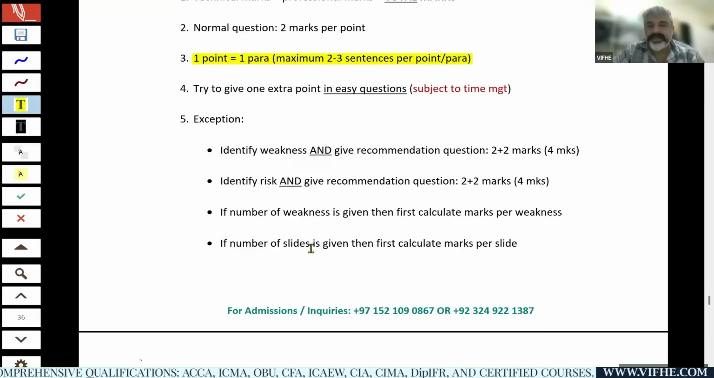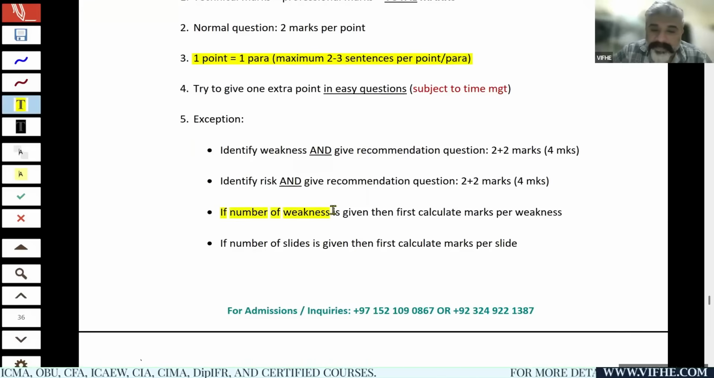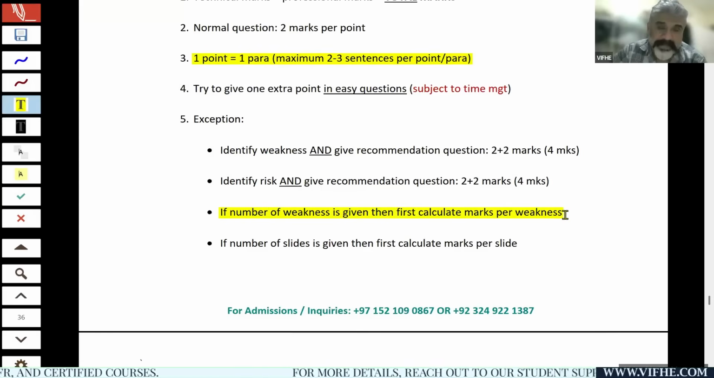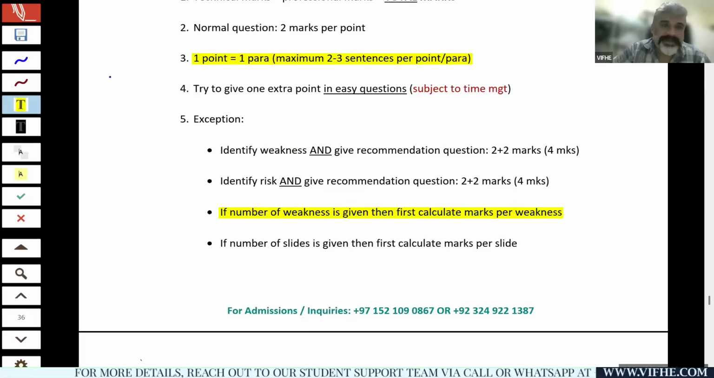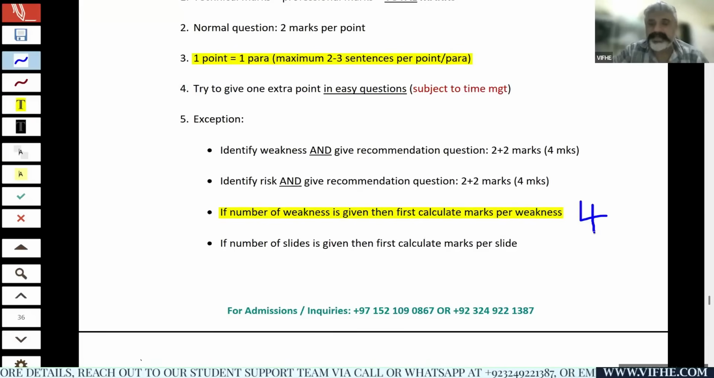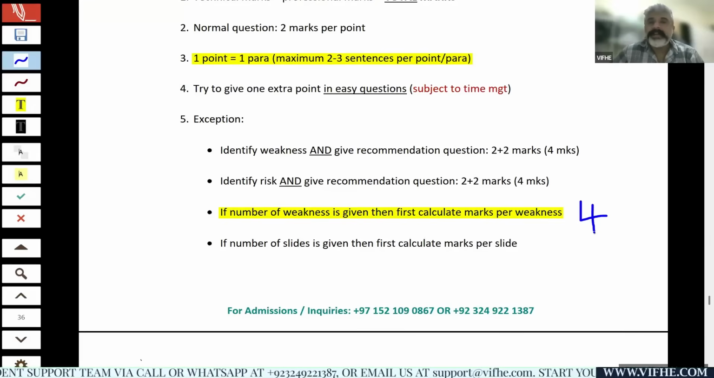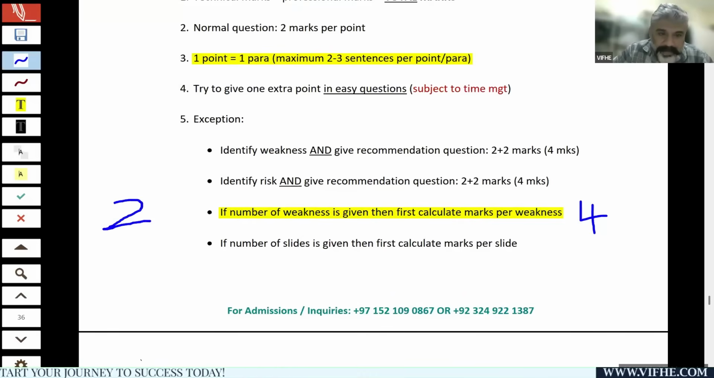Now, another tricky situation. Sometimes the examiner already gives you weaknesses, already identifies the weakness for you. Okay. Let's say the examiner has given you 4 weaknesses in the exhibit. Let's say the exhibit talks about 4 weaknesses and you're supposed to discuss the weakness or impact and give recommendation, right? And the question is worth 20 marks.